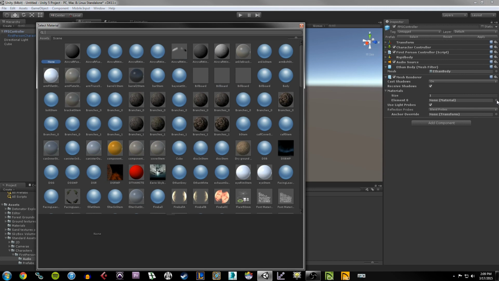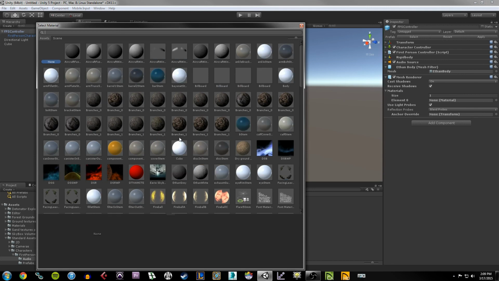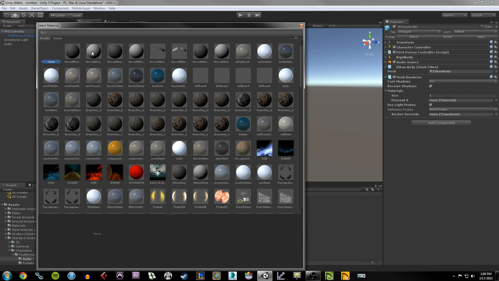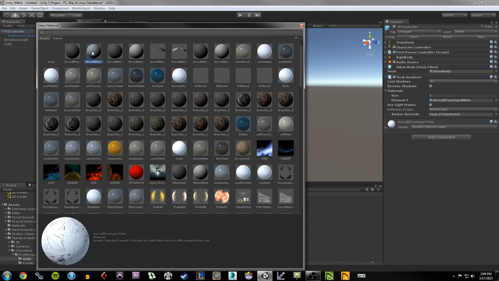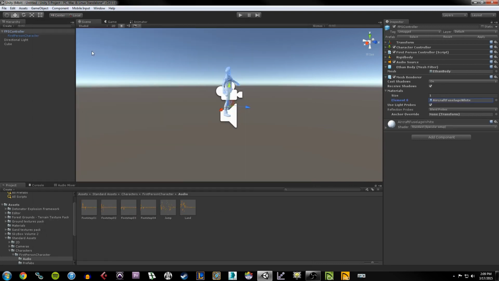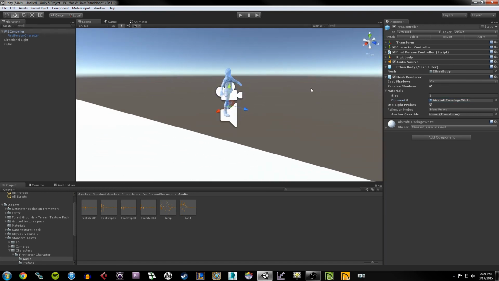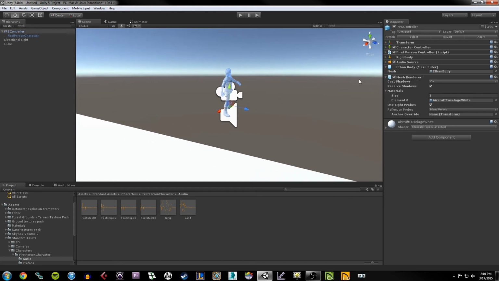So you click this circle again, and I'm just going to choose, I don't know, you can choose anything. I'm just going to choose like this second one, this aircraft fuselage white, which is probably unnecessary because it apparently is supposed to be for an aircraft, but I don't really care for the purpose of this. I'm not focusing much on modeling for this tutorial. If you are a 3D modeler, I'm sure you can do much better than what I'm doing here.